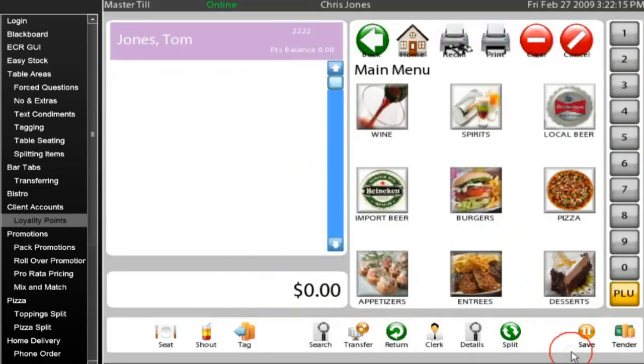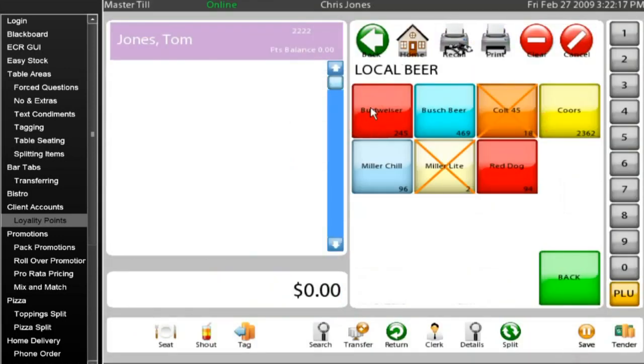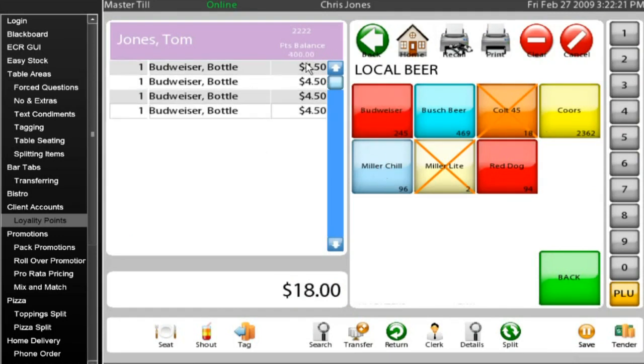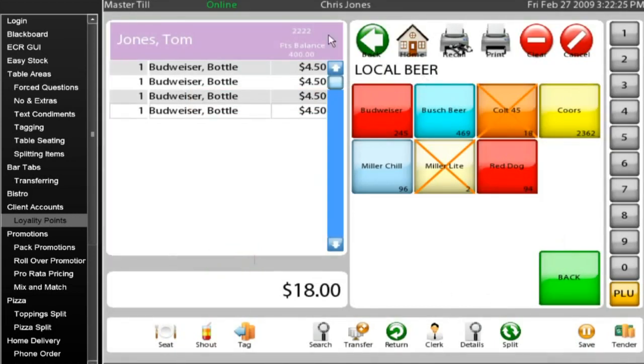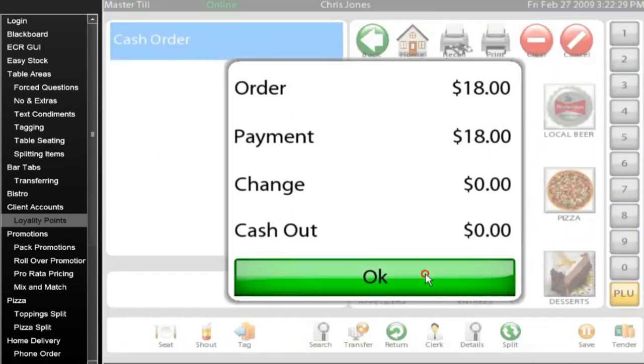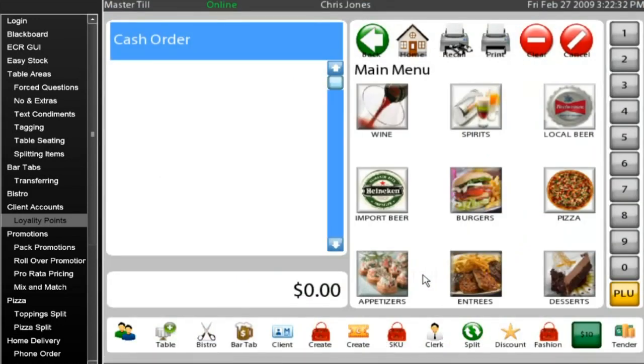Alternatively, if I had a cash only account, he too can also participate in the loyalty system, but when I go to save, he's a cash only account, and also his products are at full retail as well, and so therefore I have to pay. Also with client accounts, you can also set them to a different sell level, so they can go to a different level of pricing if you so wish, and then of course you can put a discount on top of that again as well.